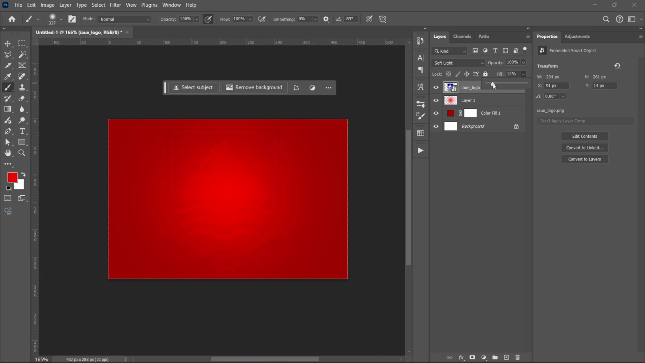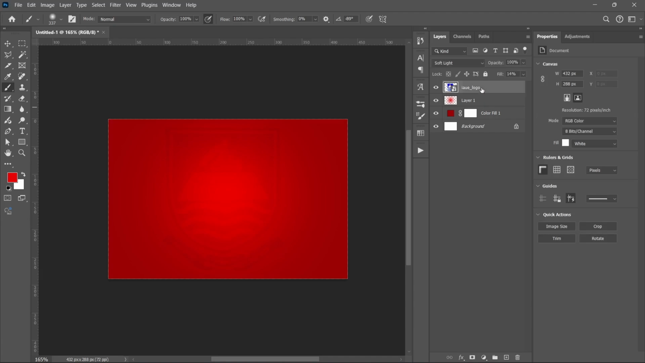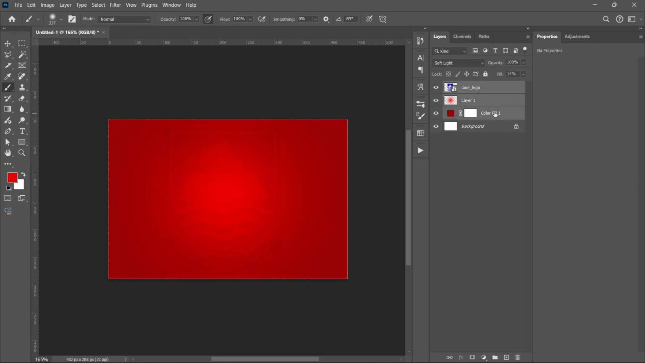I'll reduce the fill to 14. I'll leave it at 14. I'll select the logo, I'll select everything, press Ctrl G, and then I'll call it BG, which is background. So we have our background set.